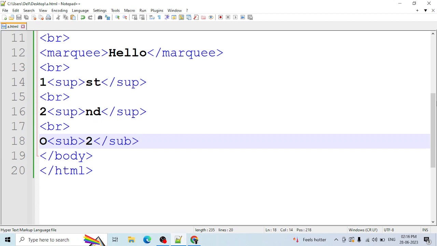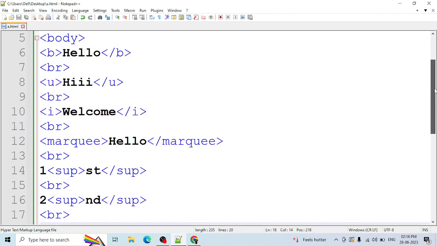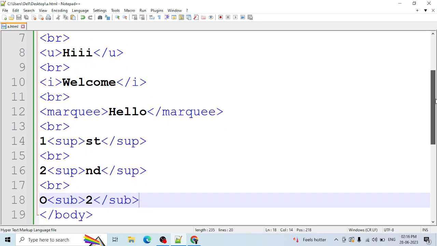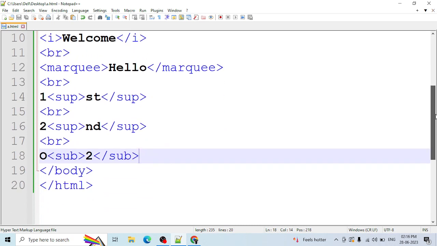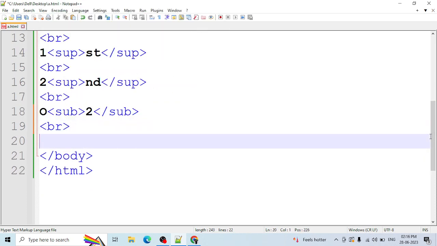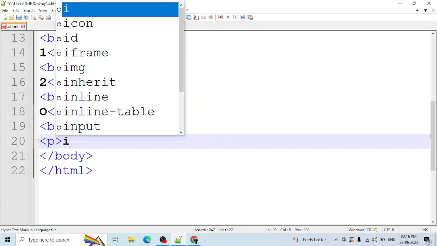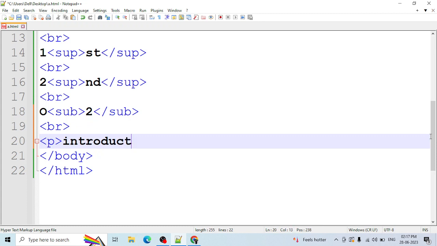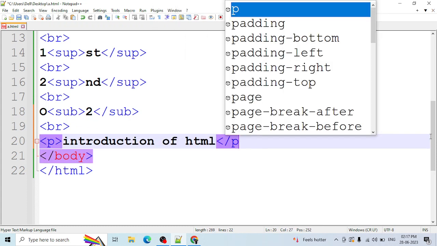Okay guys, so these are the tags. B for bold, I for italic, U for underline. To move any text we will use marquee. Superscript is for top, subscript is for bottom guys. Now next, if you want to create a paragraph, for that we will write P start, introduction of HTML, and P close.